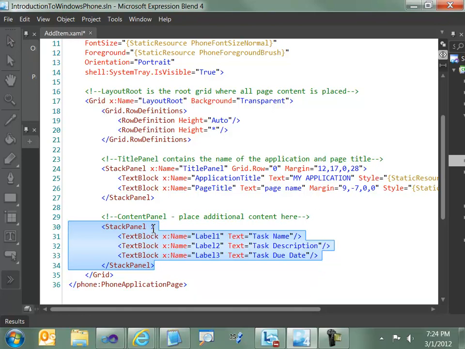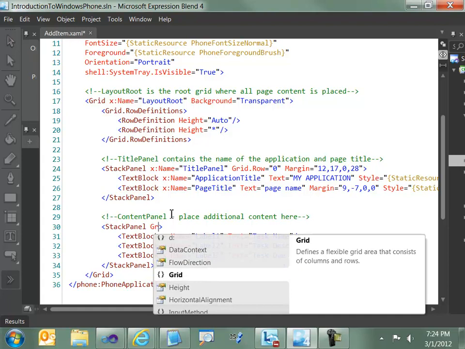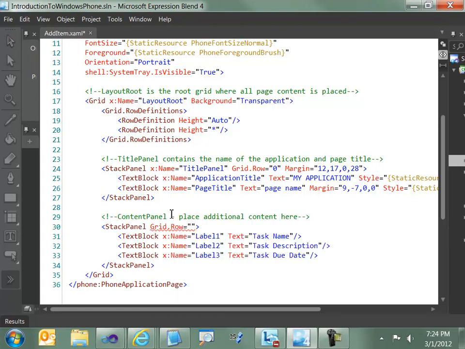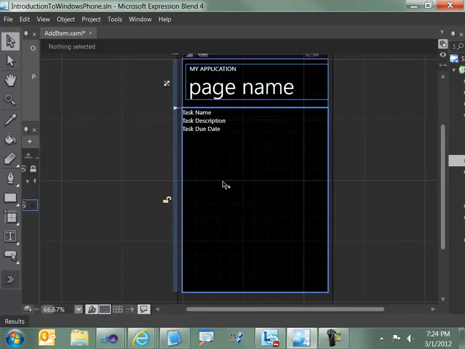So if I want to tell the stack panel to render itself on the second row of the grid, again, I have to use the attached property syntax, and then provide it with row 1, or the second row. In this case, if we go back, we see that now we have our labels in the place that we need them to be.